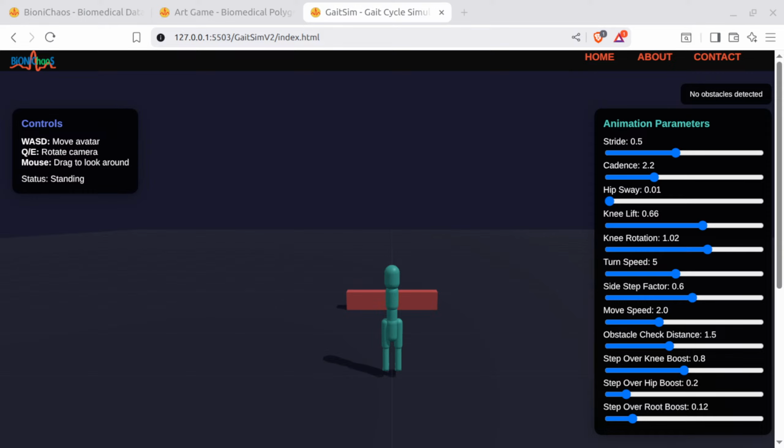Wait a sec. Ooh, we have almost 900 lines of code.